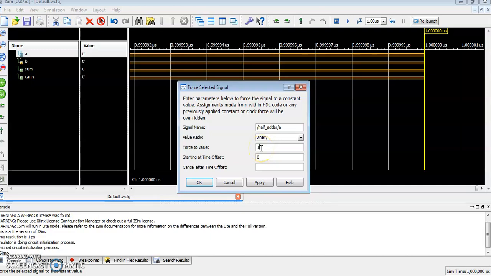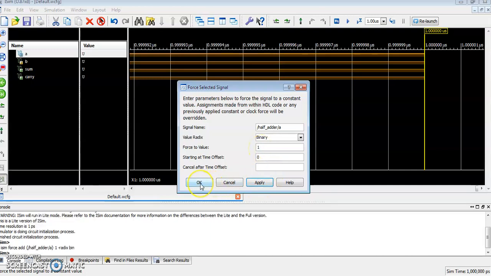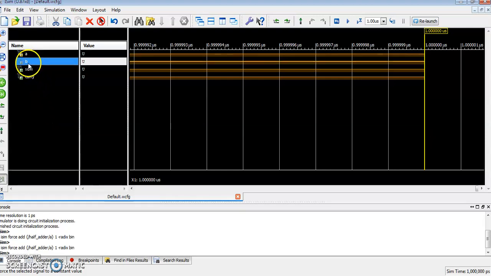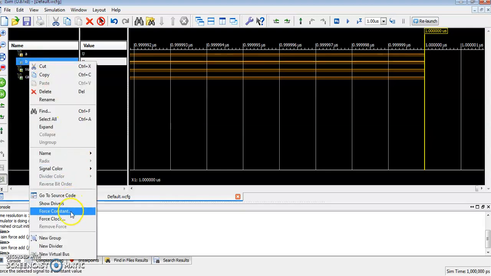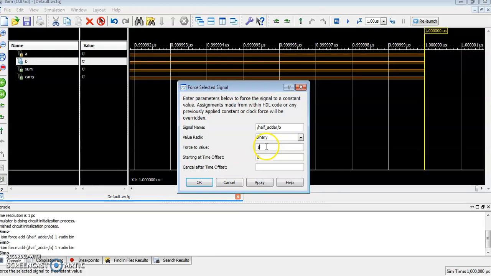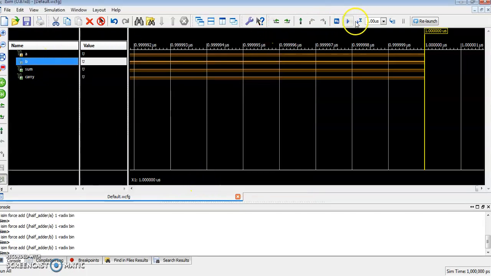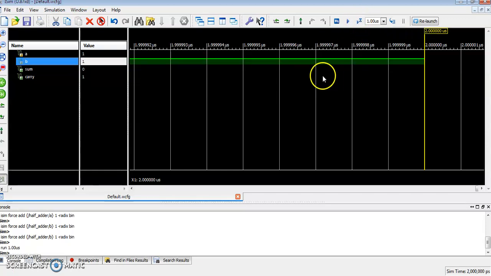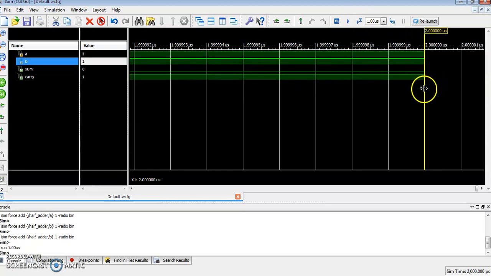Okay, so you have to give the inputs for A. Now your A is 1. Select B by using force constant. You have to give the B value. So you have to run it by using this option. Here A is 1, B is 1, you will get sum is 0 and the carry is 1.